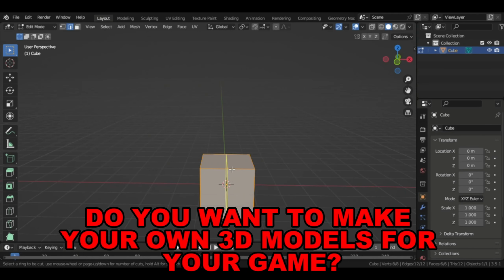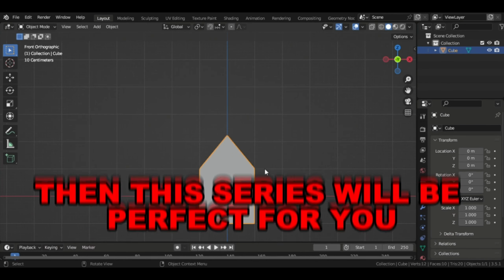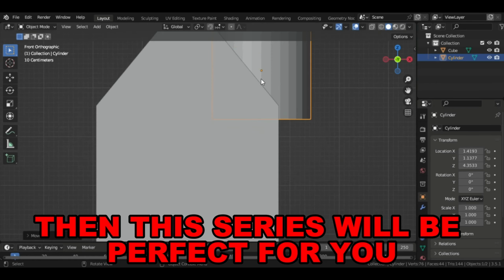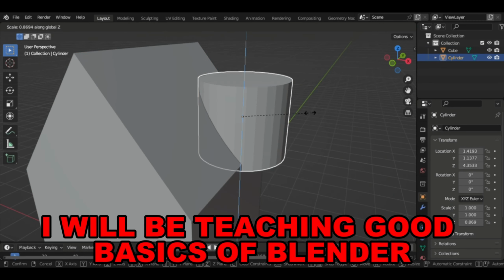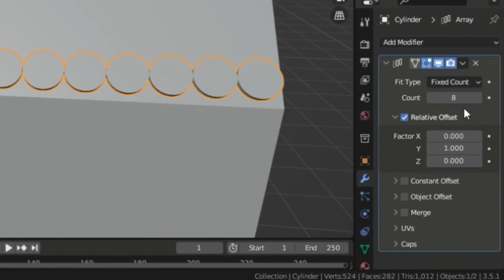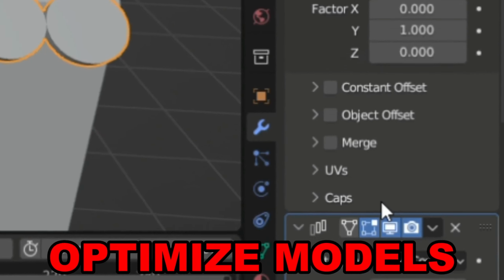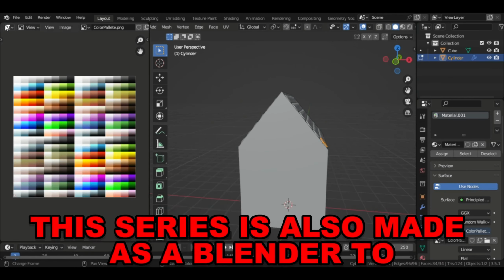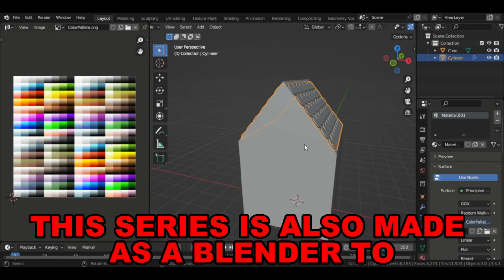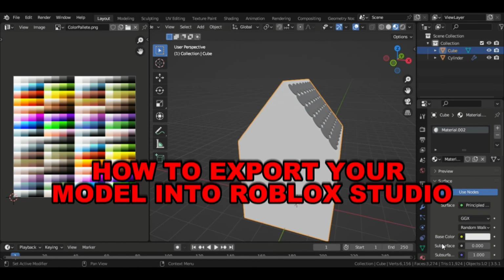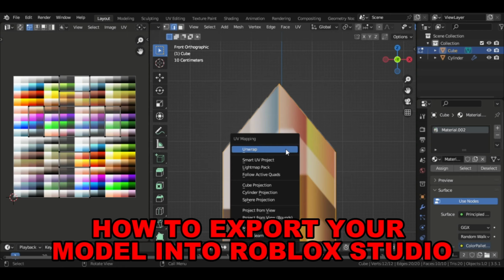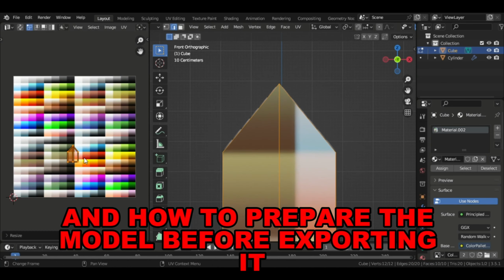Do you want to make your own 3D models for your game? Then this series will be perfect for you. In this series I will be teaching you the basics of Blender, some modifiers, basic shapes, how to move, optimize models, color them and much more. This series is also made as a Blender to Roblox tutorial, so I will tell you how to export your model into Roblox Studio and how to prepare the model before exporting it.